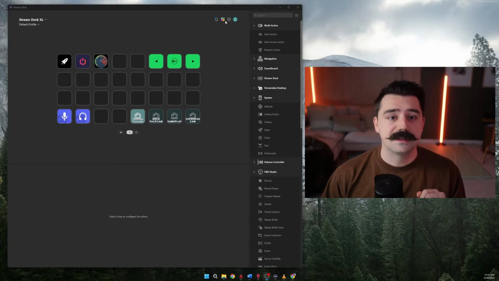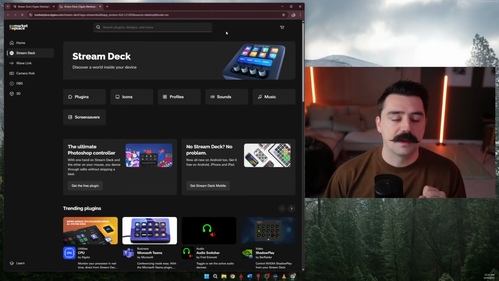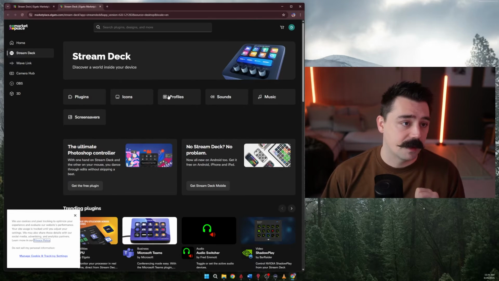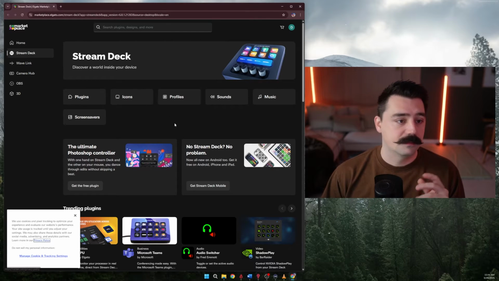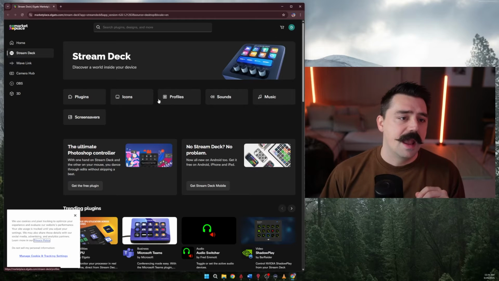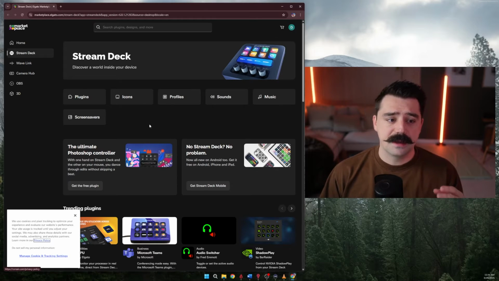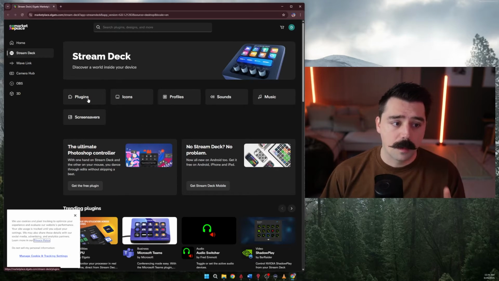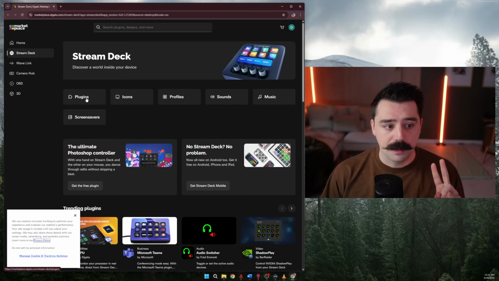Where you're going to do this is in the Elgato marketplace. This is going to be located on the top of your Stream Deck software. Once it opens up in a web browser, you're going to log in with your Elgato account or your Twitch or whatever you're going to use to log in. And you can browse and find different things that you're going to use on your Stream Deck, but where we're going to be installing our two programs are under plugins.